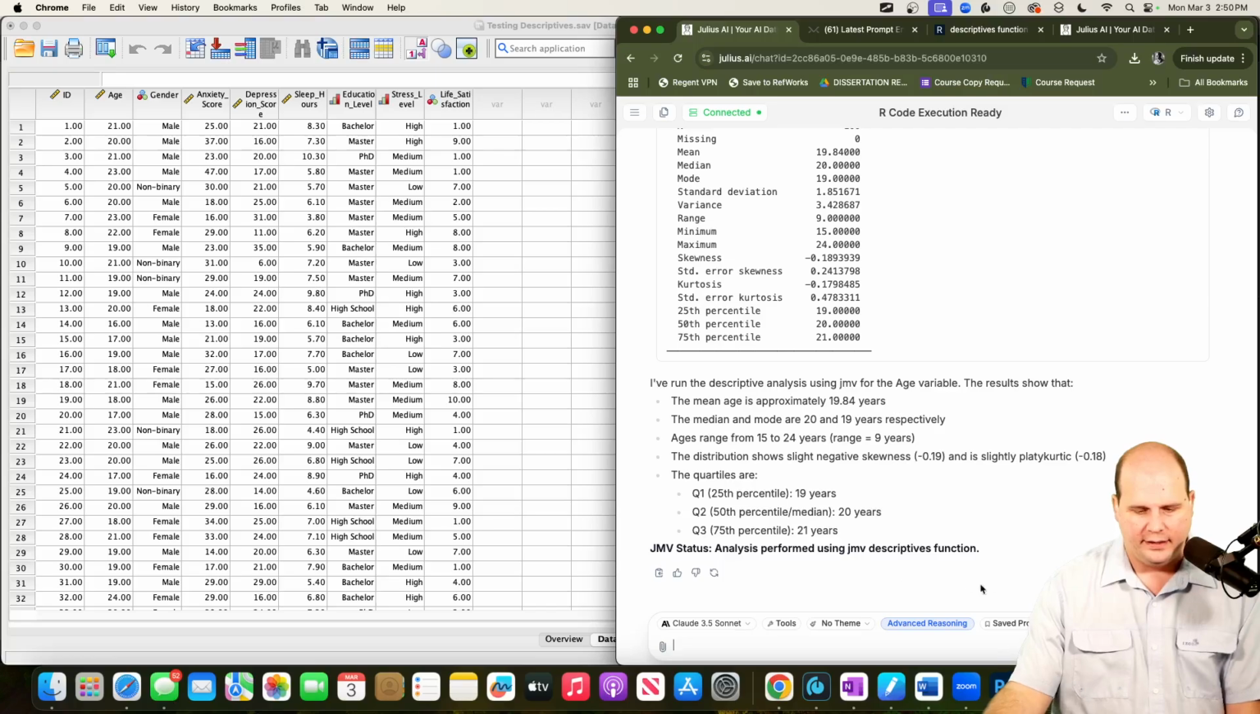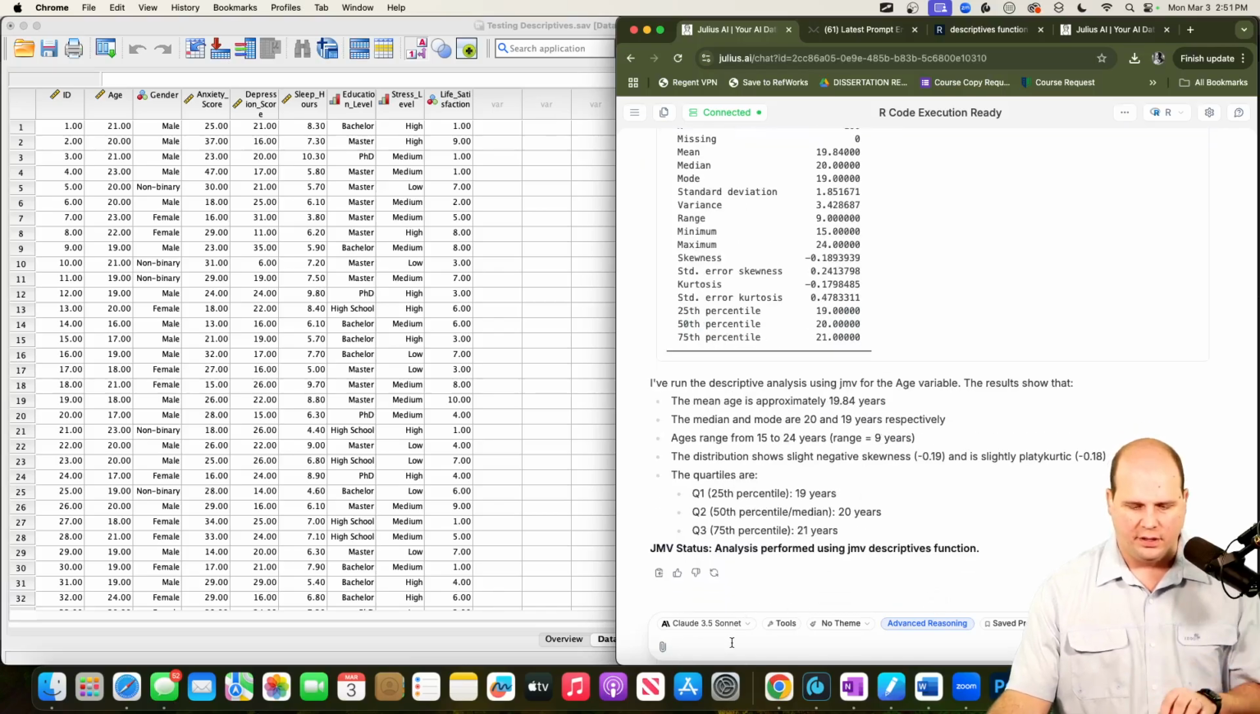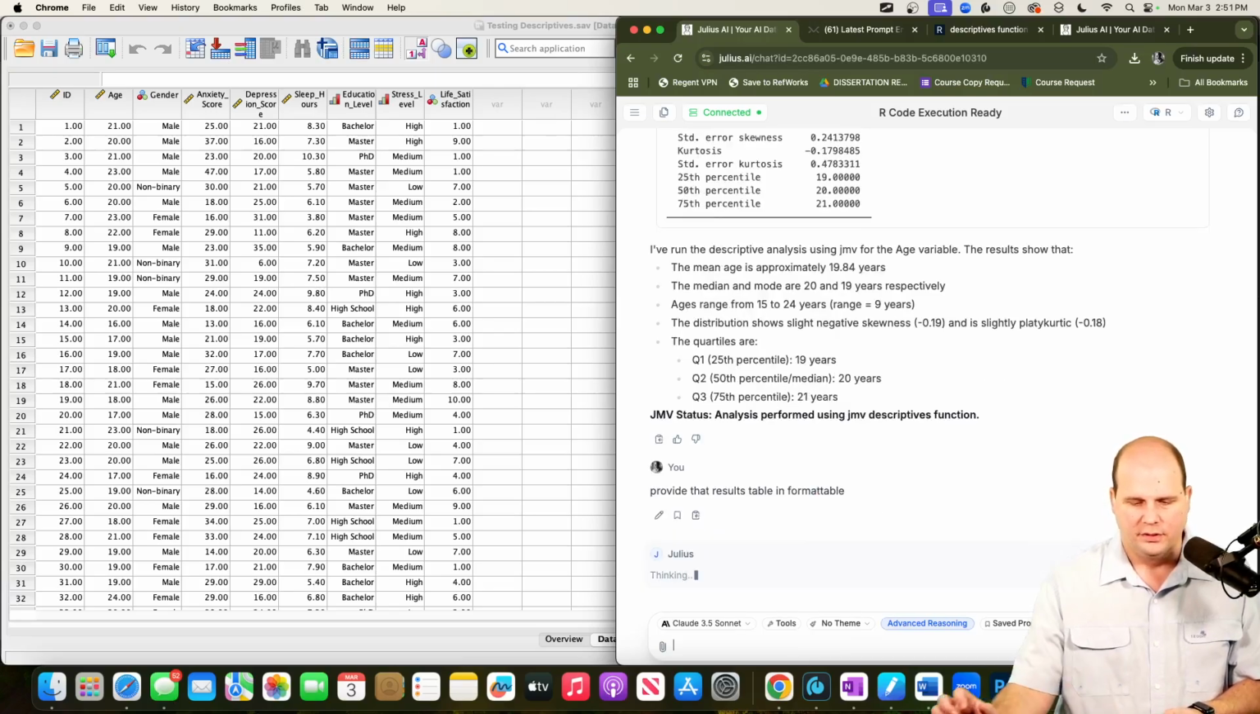Okay, so we're back. And again, looking at the bottom line, because this is always important to me. Did JMV get used? Yes, it did. Analysis was performed using JMV descriptives, and I get my output there. And I could ask for it in a nicer table. Let me say, and it should have done it automatically, but sometimes it forgets, provide that results table in formatable. So formatable are the nice tables, the pretty tables.